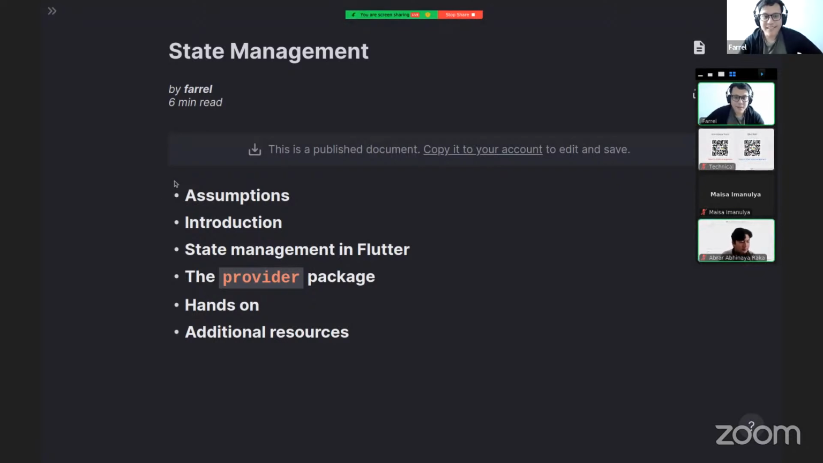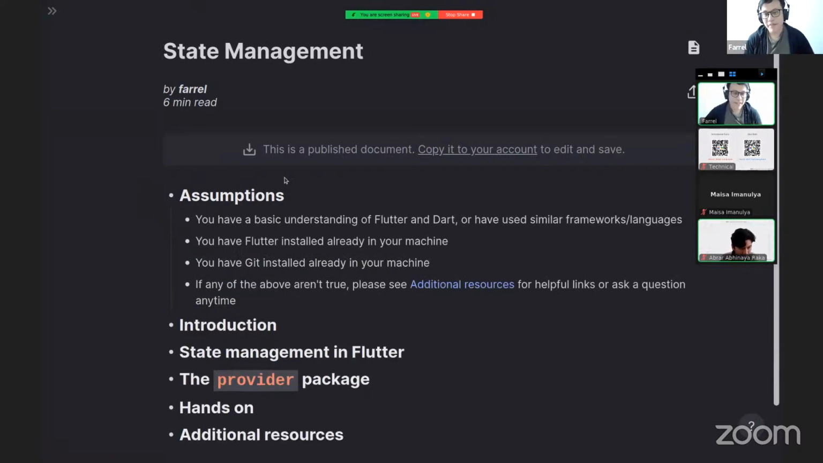There's a couple of assumptions here in this little presentation. So firstly, I assume that you have a basic understanding of Flutter and Dart, or if you use something similar like React and JavaScript, or just anything similar in the front end. I'm assuming you already have Flutter installed on your machine, because I've seen a couple of the previous talks and there was a bunch of Flutter there as well as Git, which will be important for this because there's some examples that I put on GitHub.